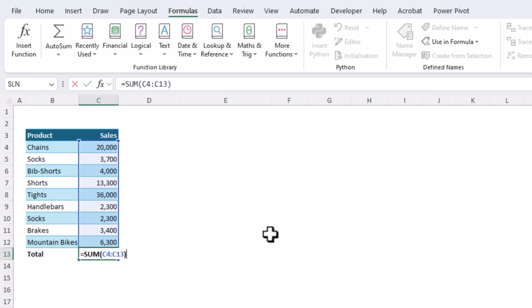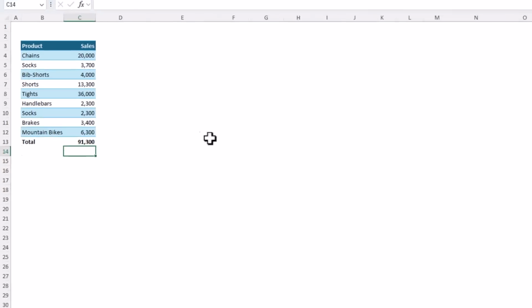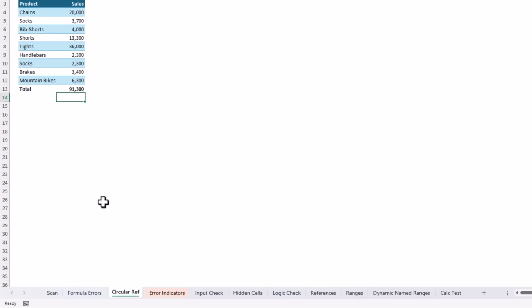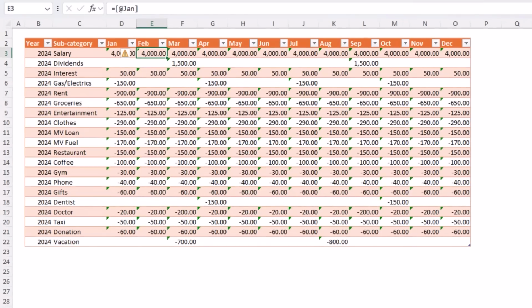So I can correct this. This should only go to C12. And then you can see at the bottom, all my circular references are cleared up because the message is no longer there. Excel also uses error indicators on cells. These are the green flags in the top left of the cells that contain errors, but they also appear on cells that contain inconsistencies, like we have here with these formulas.